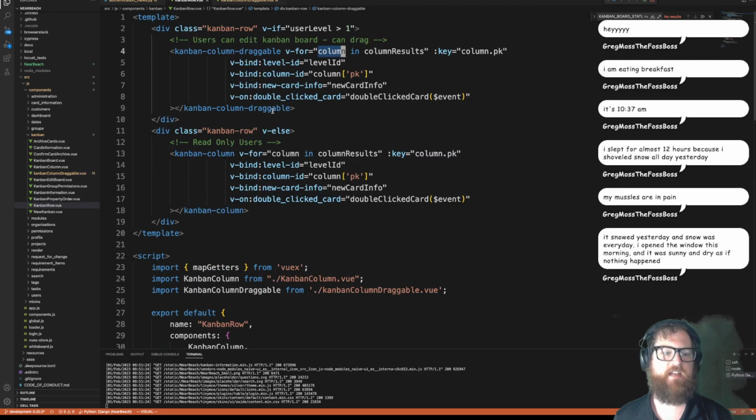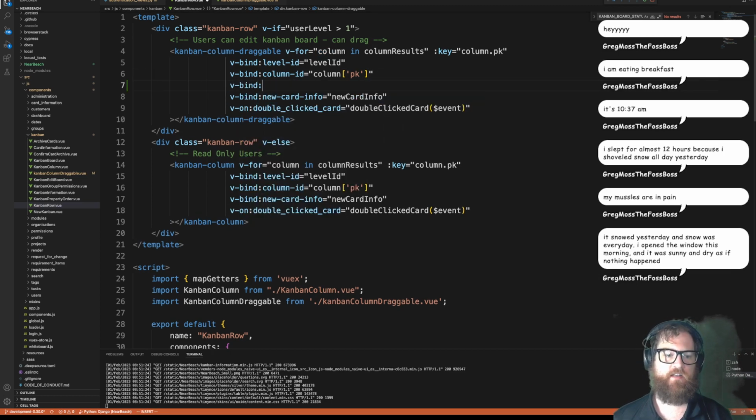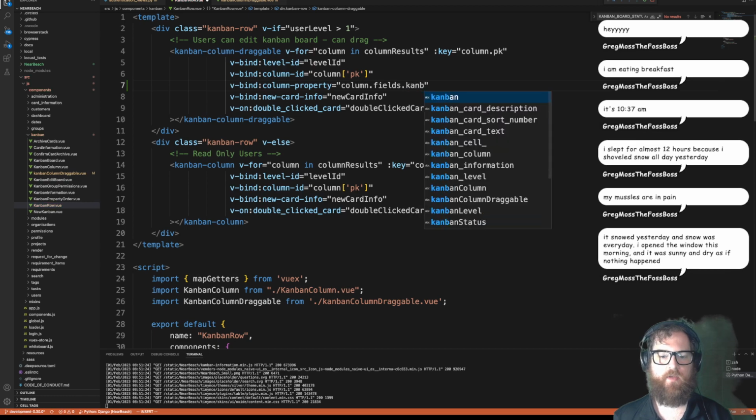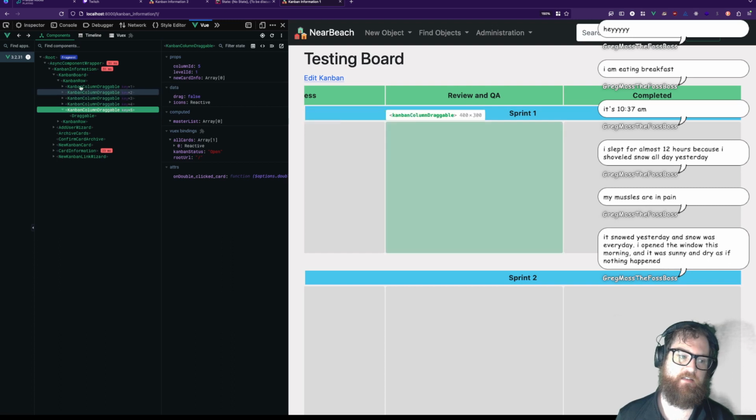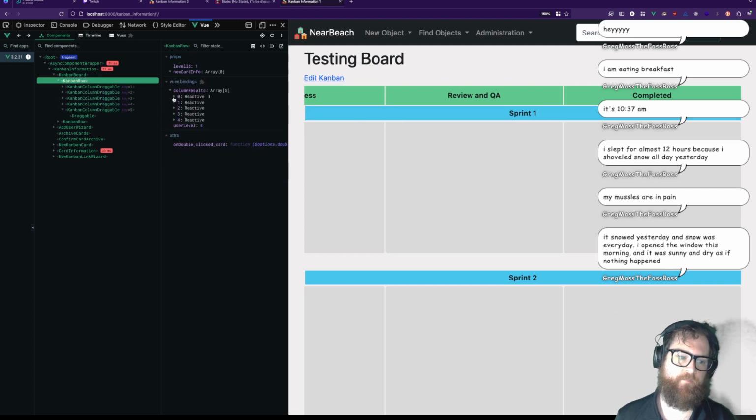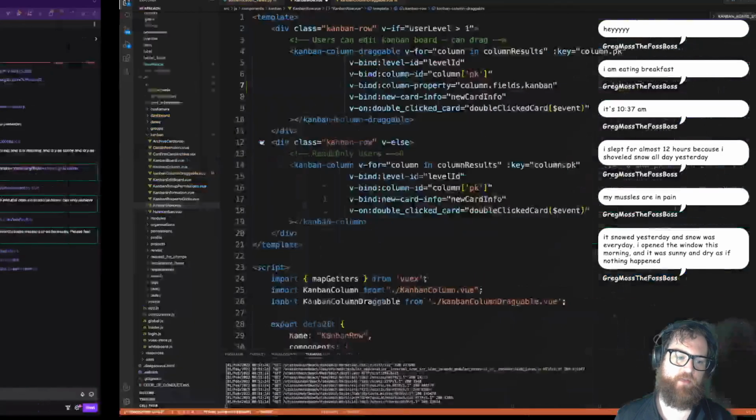Now we need to feed down that information. So in here, what we can actually do is just bang in a new line, v-bind column property equals column.fields.kanban. We'll just double check what the data says. So fields, Kanban property.